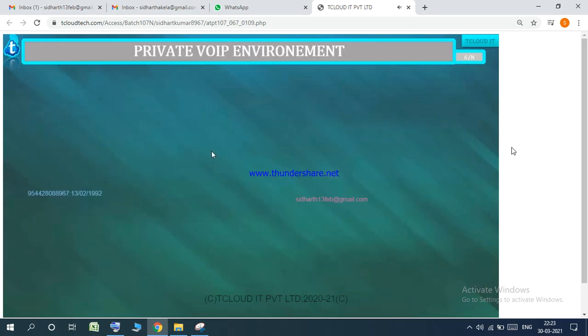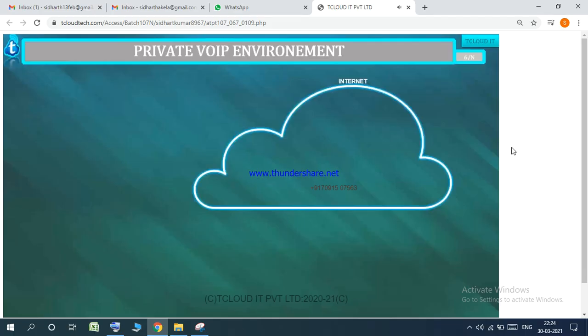Okay. Now there are two kinds of VoIP environments that are possible in the world. One is a private VoIP environment. The other one is a SIP-based VoIP environment. And the first one we are introducing is the private VoIP environment. So what's the meaning of private VoIP environment? Private operators who are maintaining these VoIP networks. For example, you can take WhatsApp or Skype. So these are all called private VoIP environments.